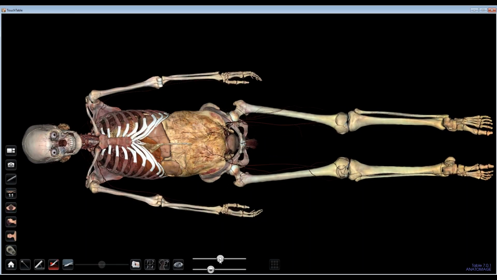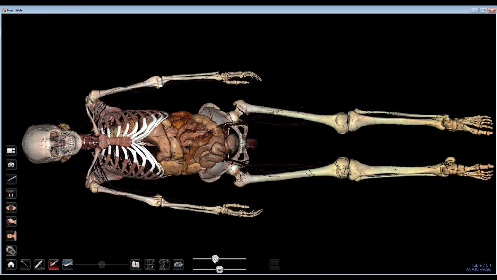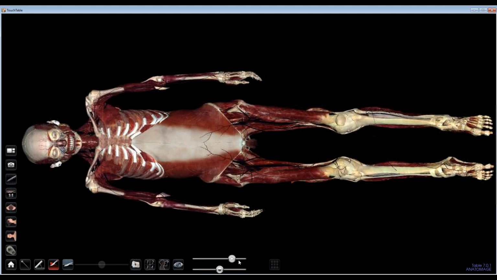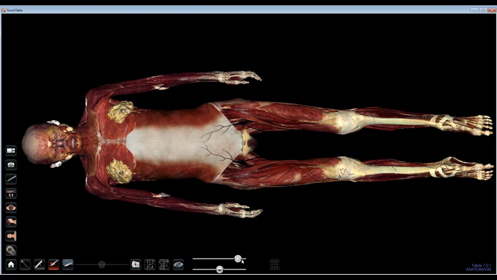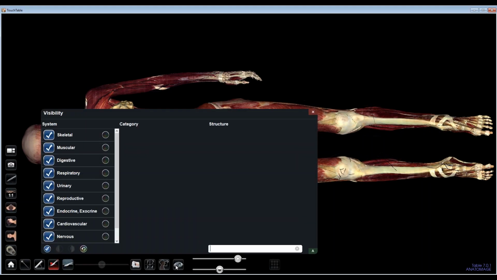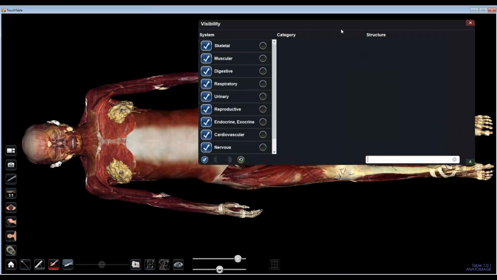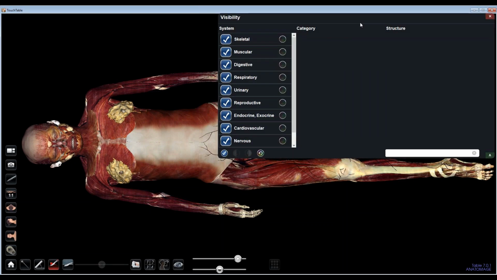This is great for presentations, tours, just giving general overviews, a quick way to peel away layers in and out. But what you really want to do when you start using the table is start to get into customizing your own views. So that's where this eye icon comes into play, the visibility menu. This is the most important menu in the software. This is really where you've got to come in and start to practice, because it takes a little bit of time, but it's very powerful.